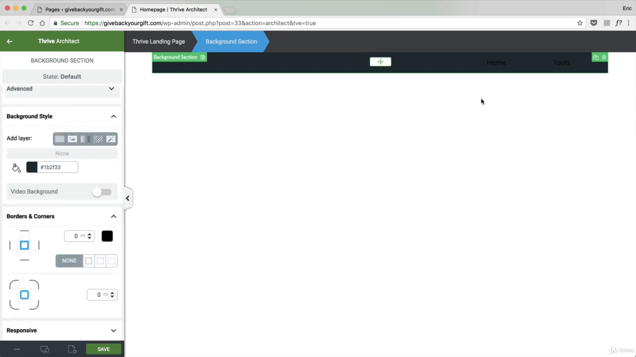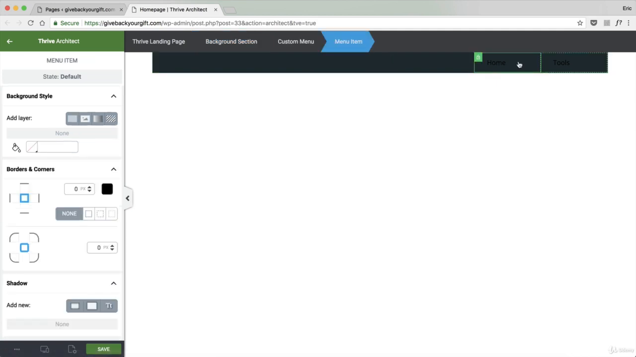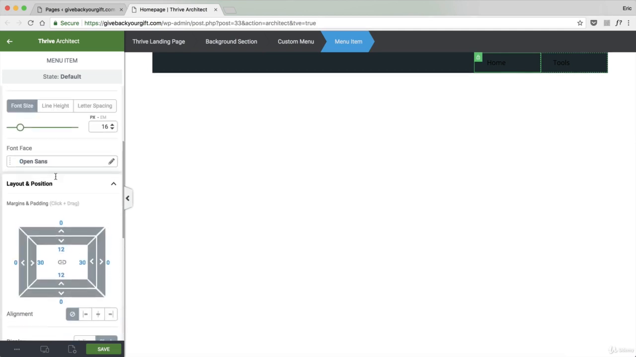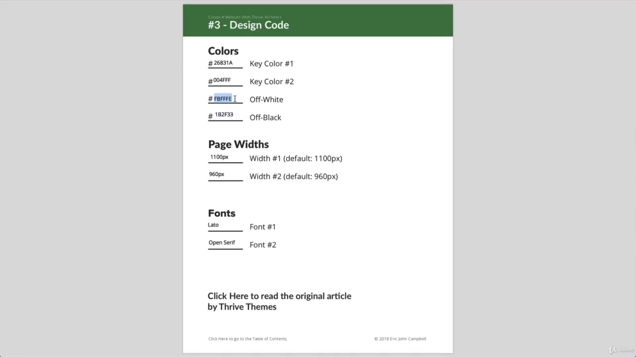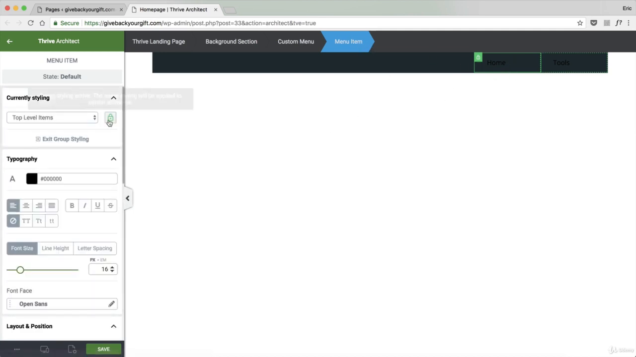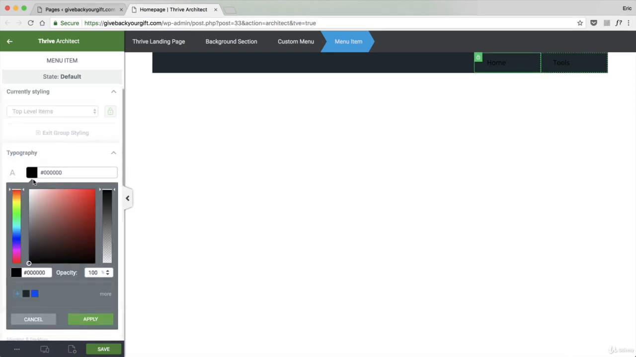But the problem here is now our text is not looking good. You can't read it. So let's change that to our off-white color. So now that I've copied that color, we want to make sure that menu item is selected. And because this lock icon is green, it means that these items are connected in this moment. So if I change the color of this item, tools will also change automatically. Let me show you what that looks like.